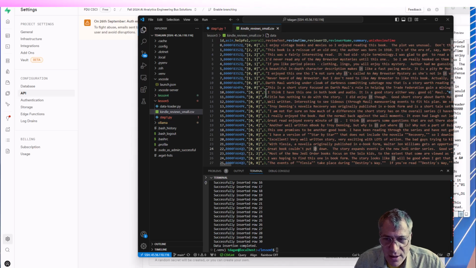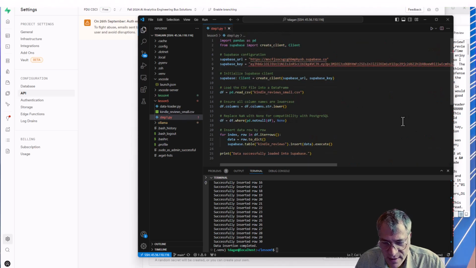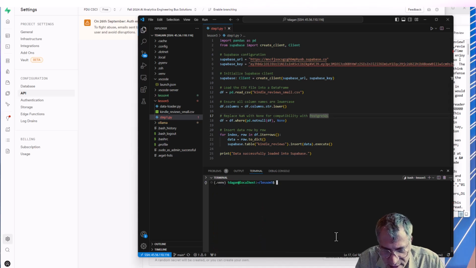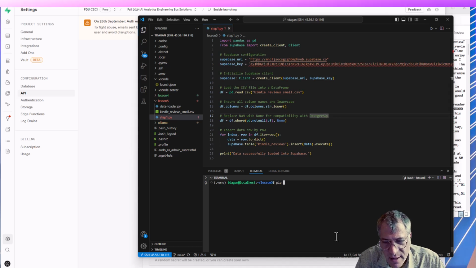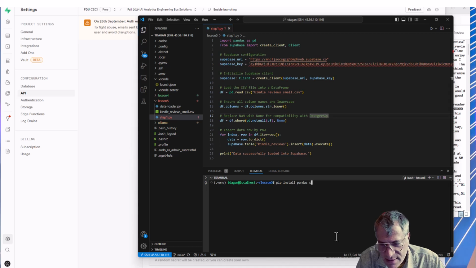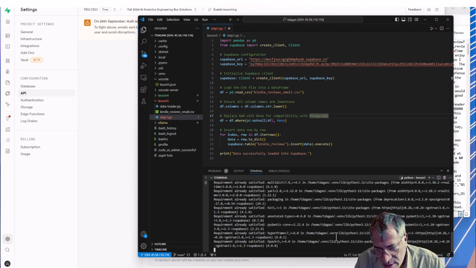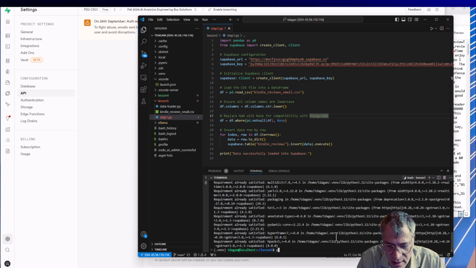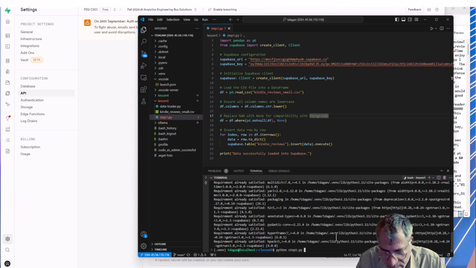Okay, so now let's try to run this. I'm going to check that my environment is set up, and clear my screen. Let's make sure that we have pip install pandas and Supabase. My screen is showing that these are already installed because I did it earlier, and yours will take a little longer to install. So now let's run step 1.